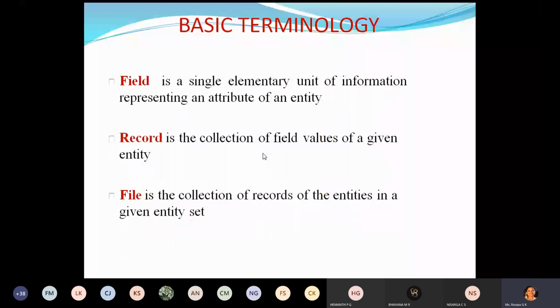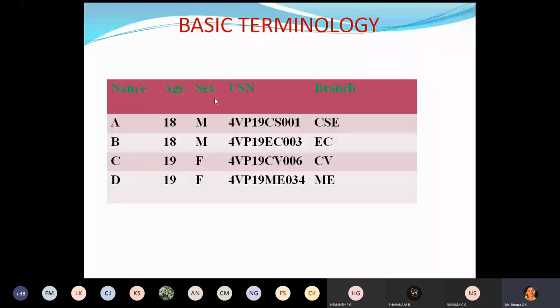Then field is the single elementary unit. Record is a collection of field values. Then file is nothing but a collection of records. This is the example of how exactly the data is stored with the help of database: name, age, sex, USN, branch. Then classification of record. Record can be classified into two types.